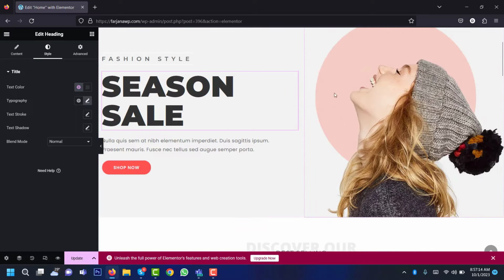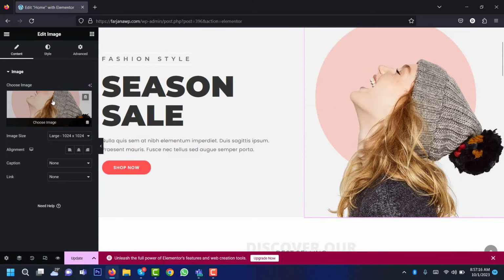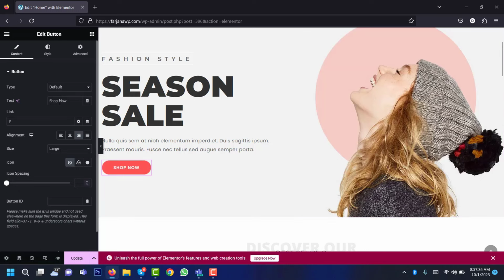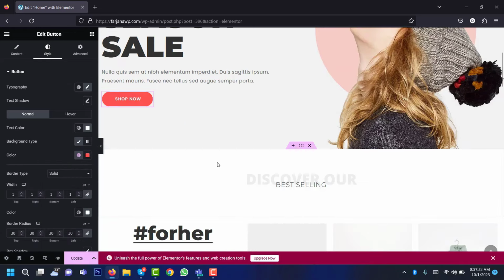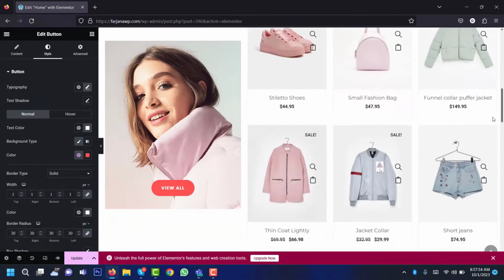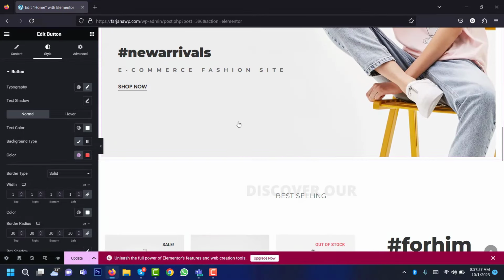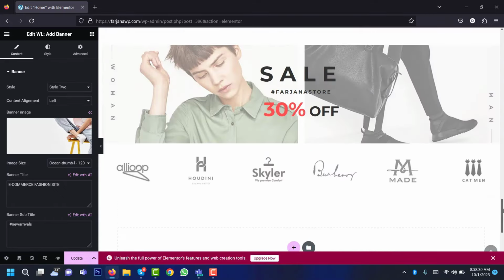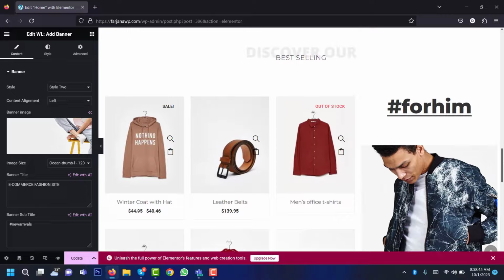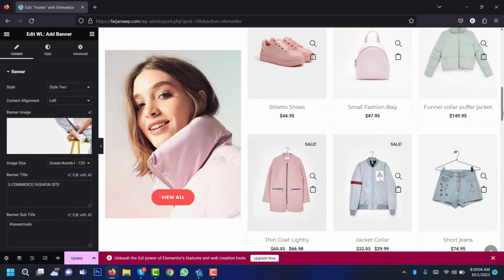Like here if I go to the right side, this is an image, you can add a different image instead of this. Also if I go to this button, here we can change this text. If I go to the style tab, from here we can change the color to a different one. I'm going back, and in the same way if I go to different sections, we can easily customize any text, any images, or anything. In this tutorial I will make this page from scratch, so you will learn more how to use it and how to customize it.